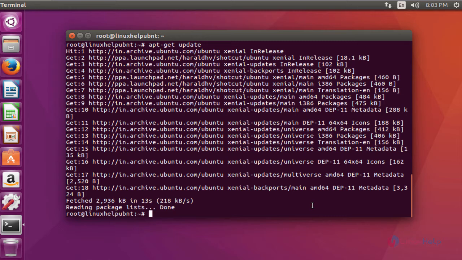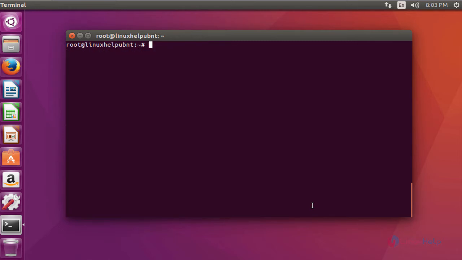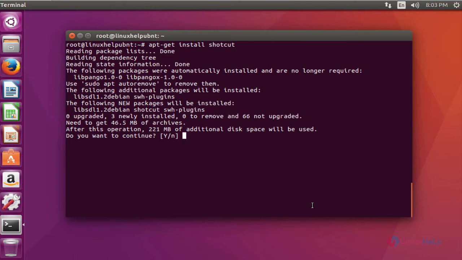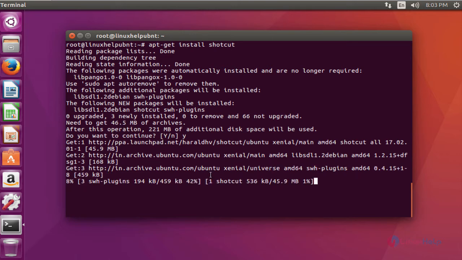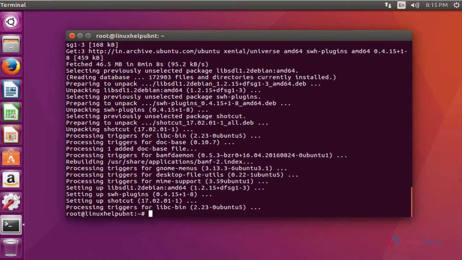Next, I am going to install the Shotcut video editor package. Type apt-get install shotcut. Press enter. Press Y to continue. See, the size of Shotcut Video Editor is a little bit high. This installation will take a few more minutes, so you have to wait. Now the installation of Shotcut Video Editor is completed.